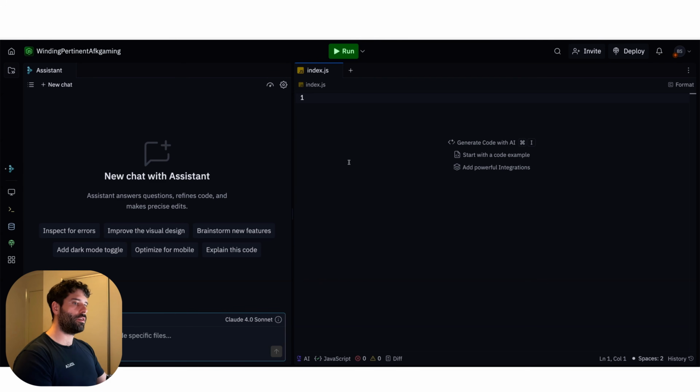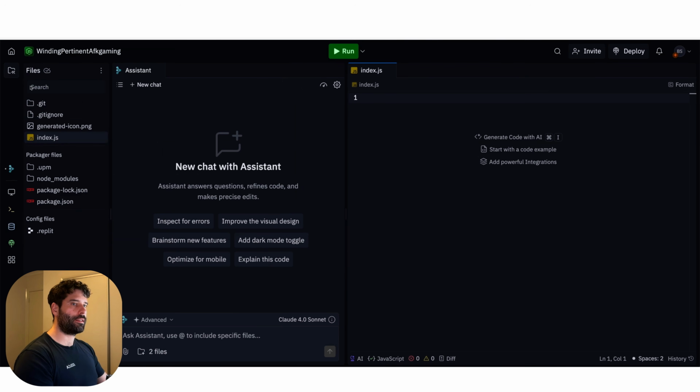So just looking over here, we have this agent panel, which is very similar to something like ChatGPT. We can use the Claude 4 Sonnet model, which is the best model for coding right now, and actually the best model for design. And then on the right-hand side, this is where we see the code that we're writing. So right now we have the index.js file. It's completely blank.